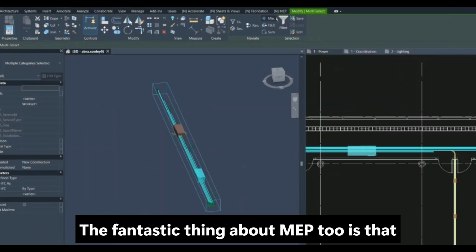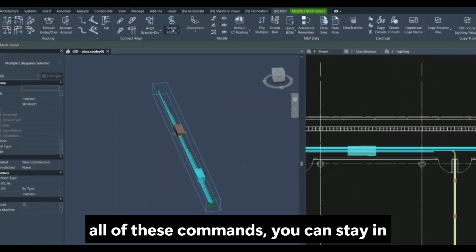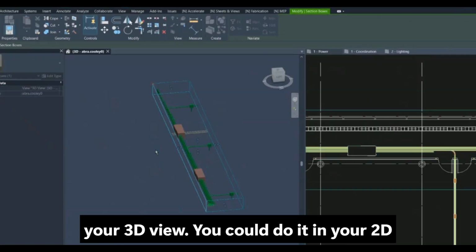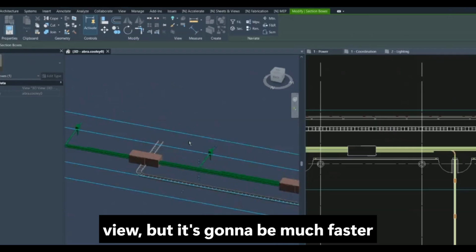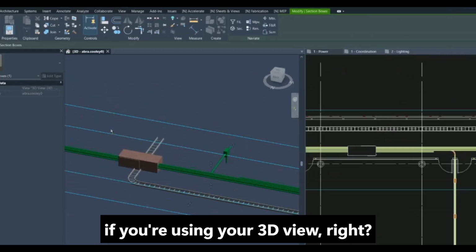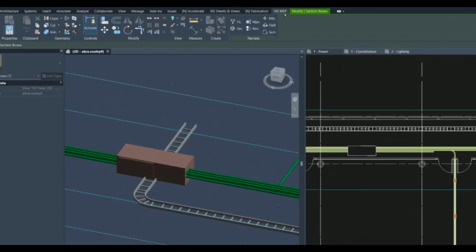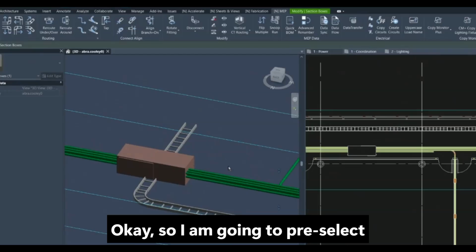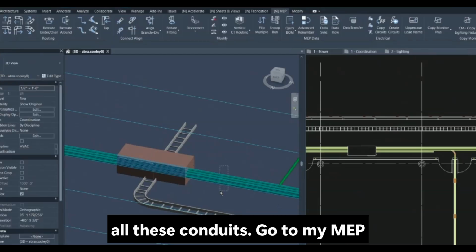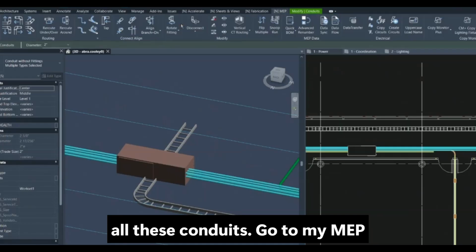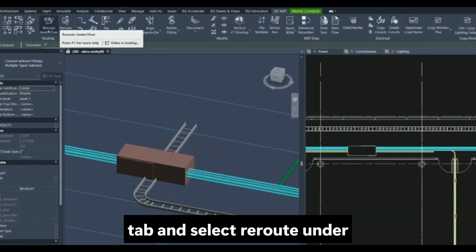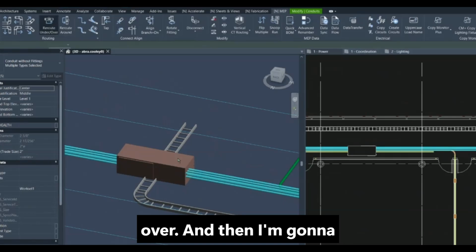The fantastic thing about MEP2 is that all of these commands, you can stay in your 3D view, you could do it in your 2D view, but it's going to be much faster if you're using your 3D view, right? Okay, so I am going to pre-select all these conduits, go to my MEP tab and select Reroute Under Over.